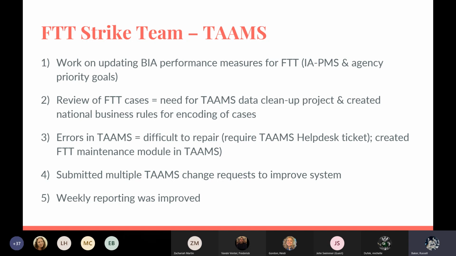I don't think that cleanup project would have worked as well if we didn't create that fee to trust maintenance module. And I think that's a module that we'll be using in the future and helping us out quite a bit, especially when we're doing QA. And then another thing is that we did notice that we needed to enhance TAMS with some change requests. There were some reports that we were unable to run because there were no fields in TAMS. So we did several change requests to improve the system. And I think we had several more in the works when I left. So we're definitely trying to improve TAMS, make it better. And then there was a weekly report that we always do for central office, and it's sent to the regions. So that was also beefed up and improved as well.